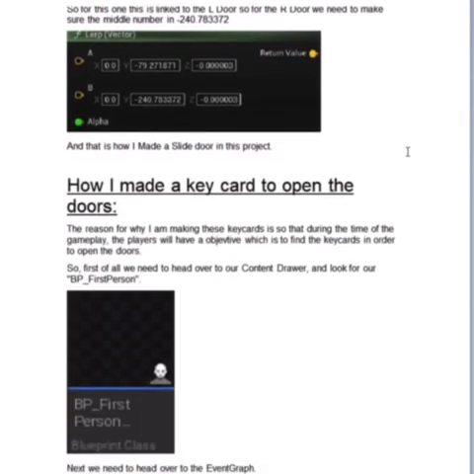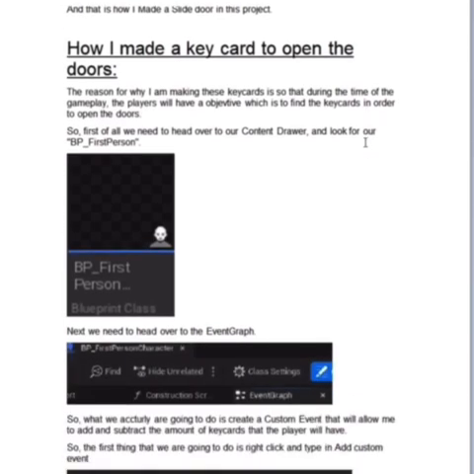How I made a keycard to open the doors. The reason why I am making these keycards is so that during the gameplay, the players will have an objective, which is to find the keycards in order to open the doors. So, first of all, we need to head over to our content drawer and look for our BPA first person.